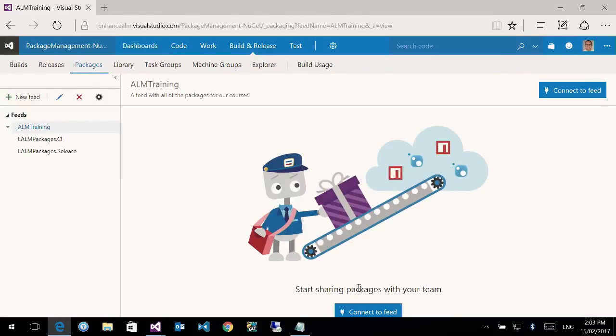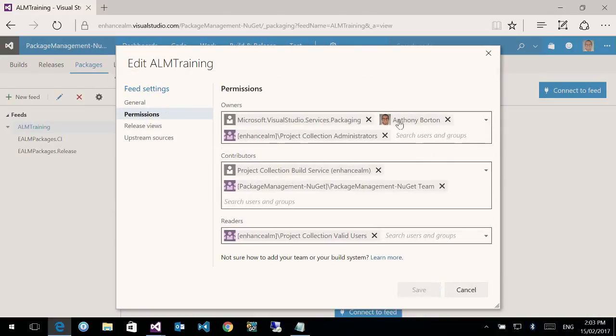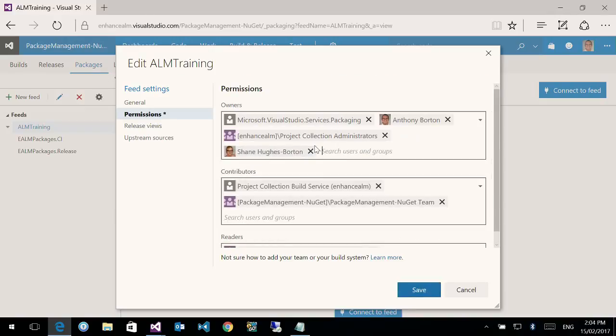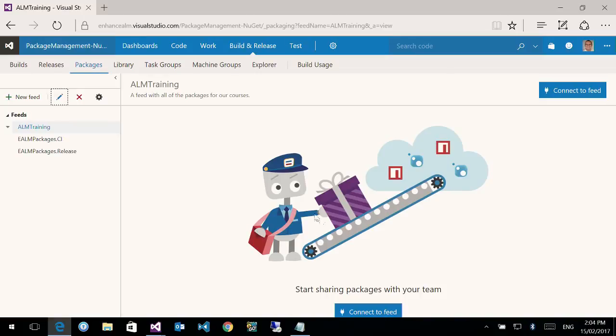And just like that, I've managed to create the feed. I'll go up here and choose edit to edit the feed, click permissions, and I can say that in addition to myself and these other groups, I want to allow Shane to be an owner. Okay? It saves you creating a group and putting a group in there. Its strength is in the consistency that it offers with security in other parts of TFS and VSTS. Okay? So I've managed to go ahead and create that feed.